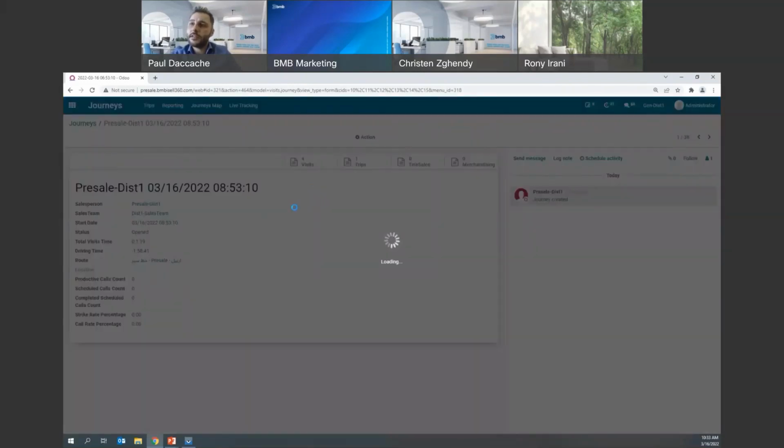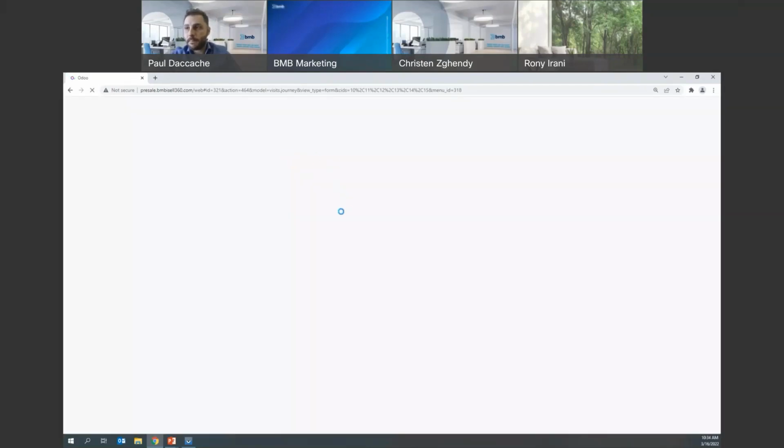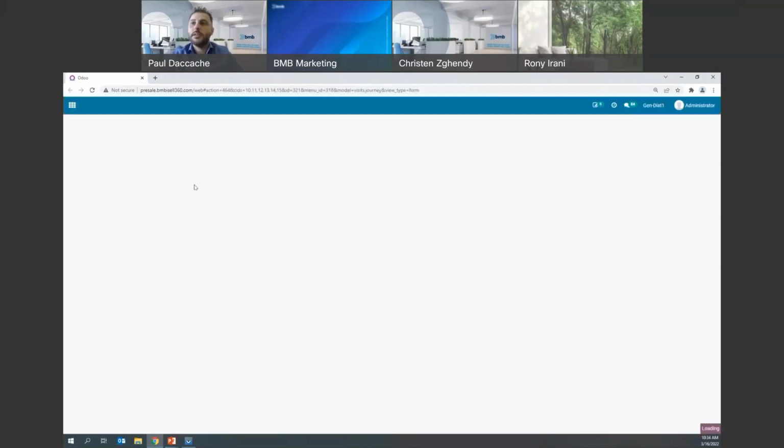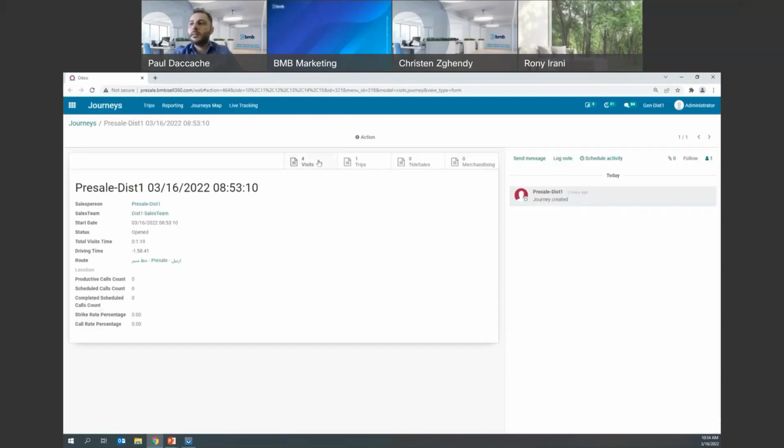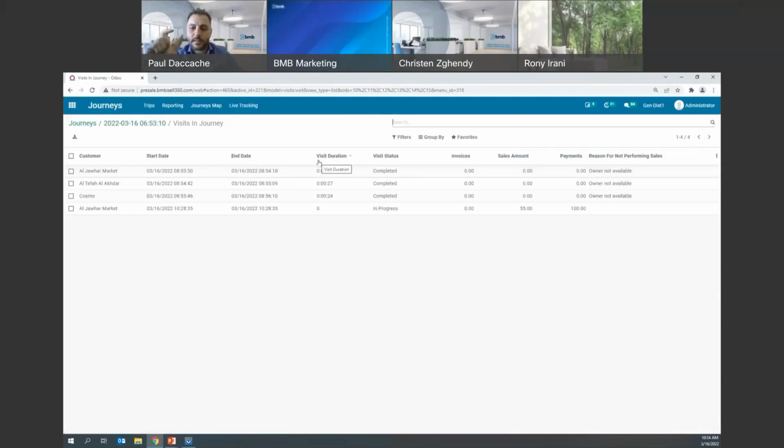And this is the visit in which I'm currently doing the sales order and the money collection. In that visit, you will be able to see all the information and all the data of the salesperson done in that visit, so that the supervisor will have a complete vision of what his salesperson is doing in the market. He will be able to see the amount that has been sold, the amount that has been collected, and so on. So you can see the sales amount 55, the payment $100.